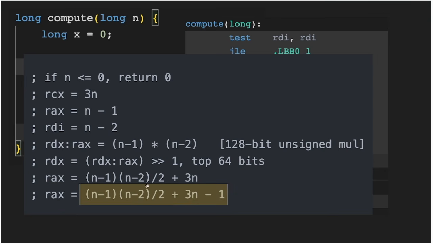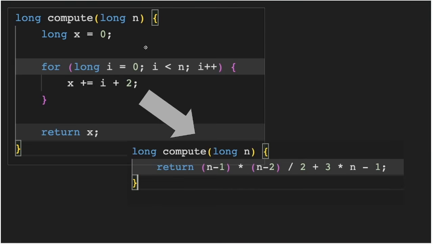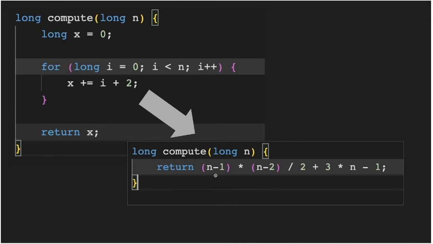Essentially what happened here was we went from this code, and then Clang looked at it and decided, nah, I'll just emit this instead. Where did this optimization come from?